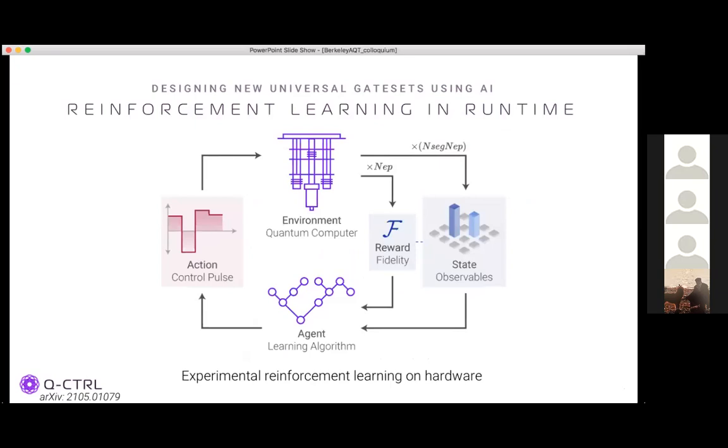It's closed loop in runtime, which means that the agent decides on a control to apply, applies that to the quantum computer, takes the measurement, and then makes its next decision of what to do, right? I want to distinguish this from other reinforcement learning approaches where you use reinforcement learning in a numerical setting, and then you take the outputs and test them in experiment. We're not doing that. We're treating the experiment, the environment, as a complete black box, and we are allowing the agent to discover new gate sets.